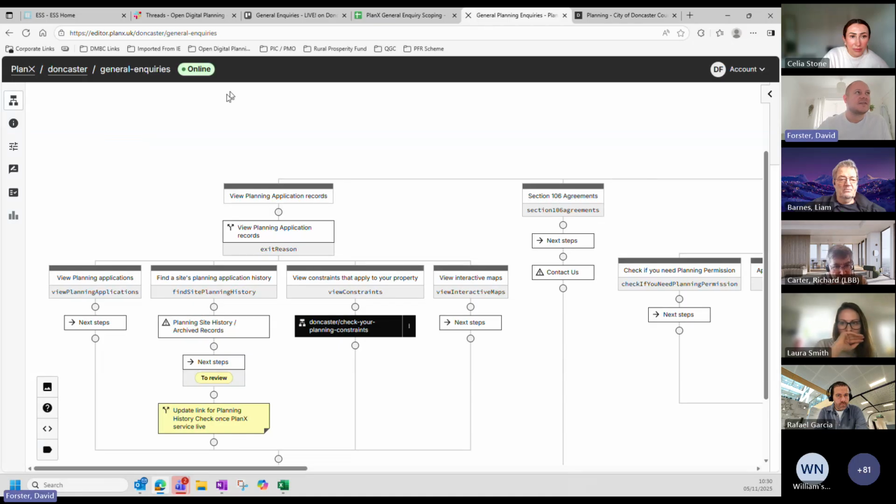Now, hopefully you can see the vision of the PlanX editor now. So what happened after that? We went away and we started designing the PlanX general inquiry service.